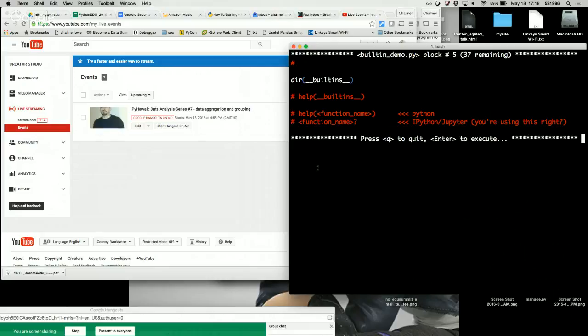I mentioned there's lots of built-ins. I showed you a short list that we're going to cover today, but there's far more than just that. So the first built-in is the dir built-in, and we'll use it to figure out what other built-ins there are. If you type dir(__builtins__) and you run that, it'll actually give you a list of a variety of items that are built in.